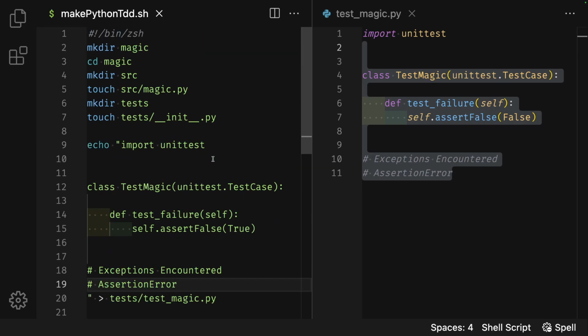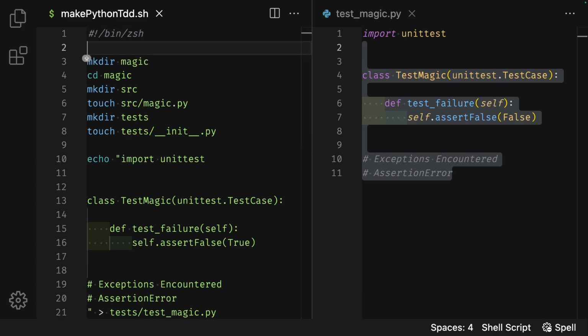All right. The problem with this program is it will always make the magic project. For it to take a name and make a project with the name I give it, I will hit enter here, then add a variable. In all caps, PROJECT_NAME equal sign $1. $1 here represents the first argument given, the name of the project, when the program is called. And then I'll replace magic with project name.